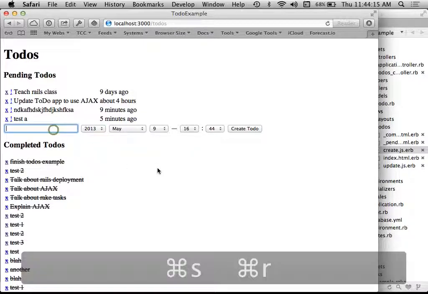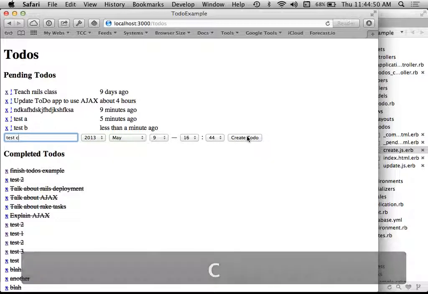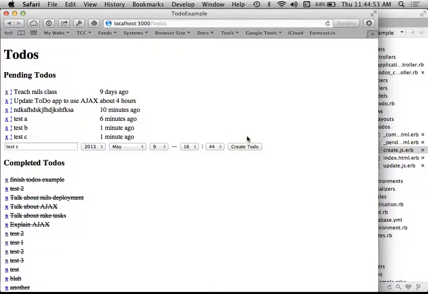Let's see what happens. If I go to my form now and I do test B and tell it to create the to-do, test B showed up, and you notice that test B is still there in the text field because the text field itself never actually reloaded. When I submitted the form, it happened asynchronously, right? Went through the server, ended up sending back a new copy of the pending list, which was updated, so test B appeared, but the form itself did not submit in a traditional way and was never told to reload, so test B is still sitting there. If I do test C and tell it to create, same thing.